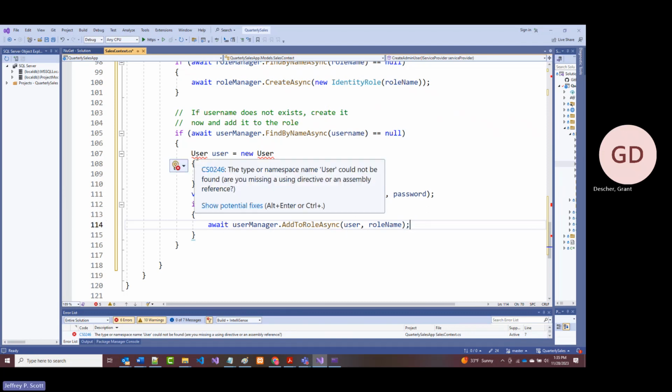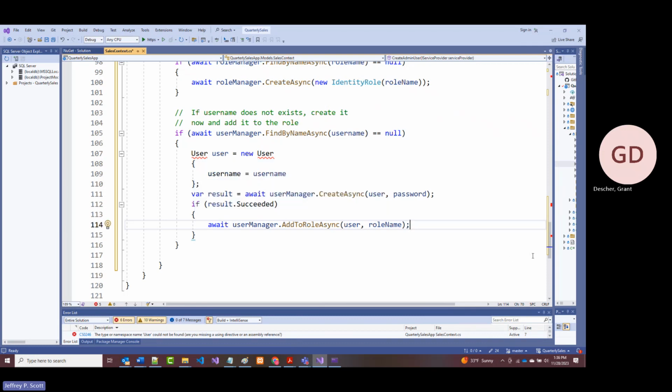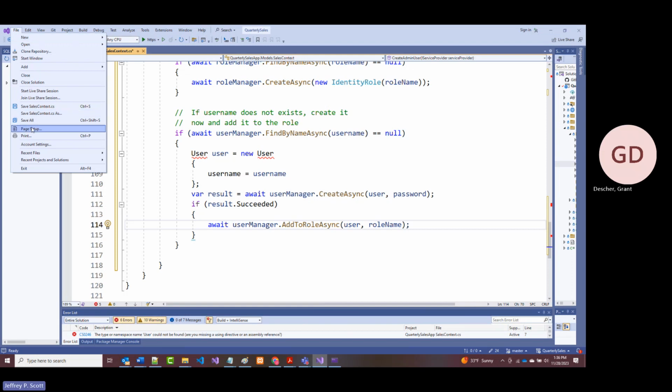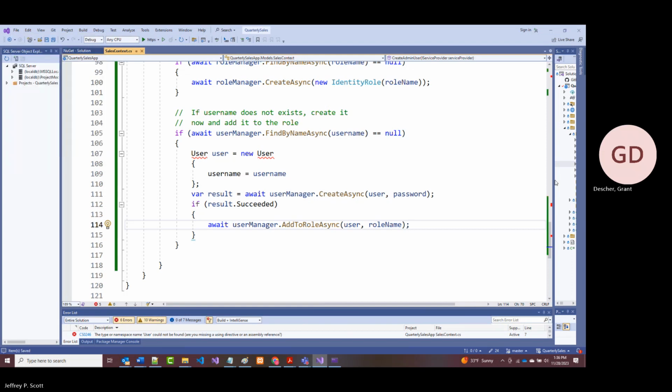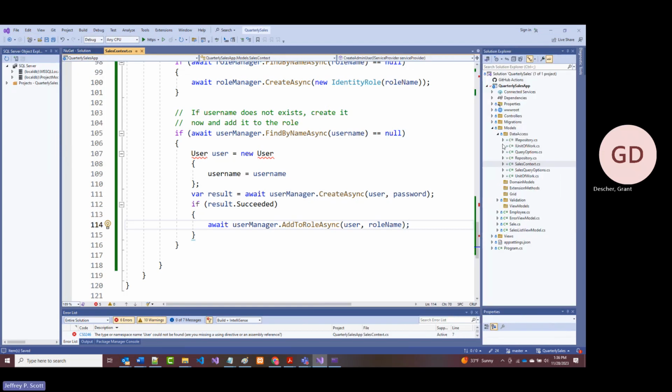Now it's still giving us this error because we don't have something that is called user. So we're going to do that next. We've got just a couple errors in here, and that's not terrible. So file, save all. And so we've got everything now into our data access.